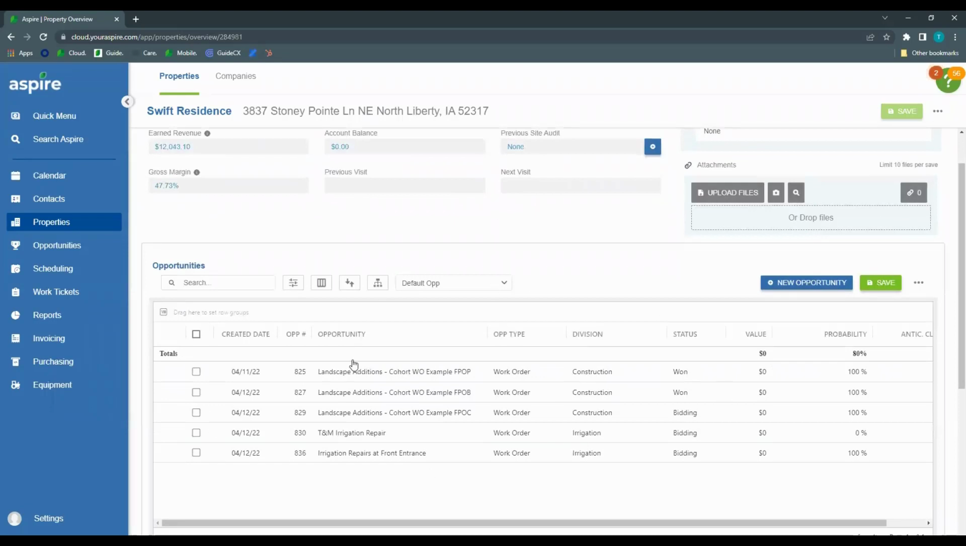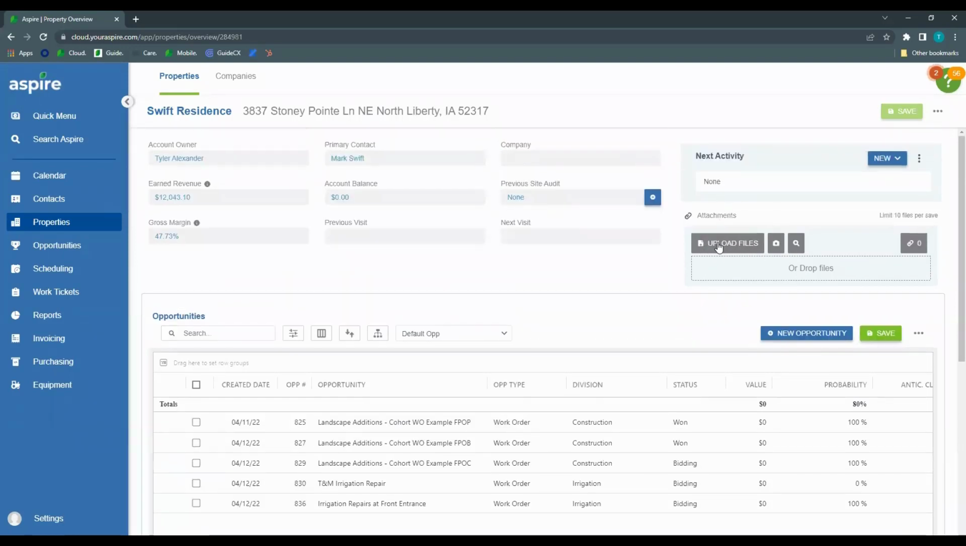And then if we scroll down, you'll have all of the opportunities that you've done with this particular property down here in the middle section. If there were any site maps or anything like that, you could get those uploaded. It's specific for this property, for instance, irrigation plans or maybe mow maps, things like that. You could upload directly to the properties. That's a nice thing as you're building out your system in Aspire, getting those things populated so that your crews are able to see them in Crew Mobile can be very handy.